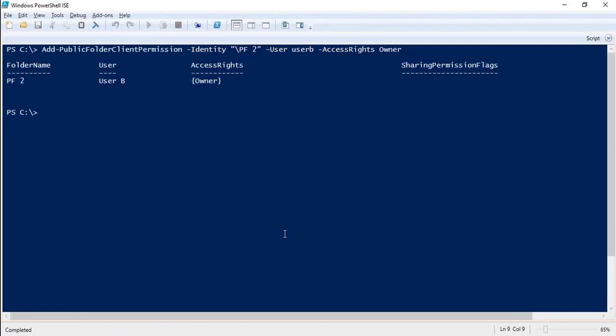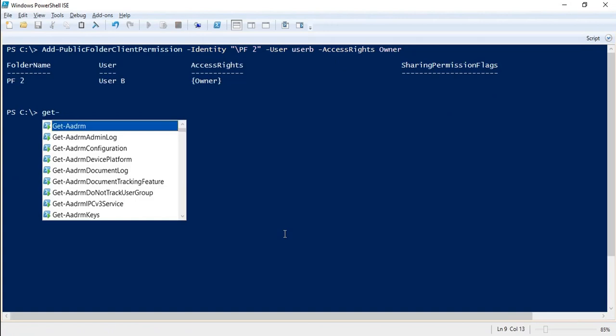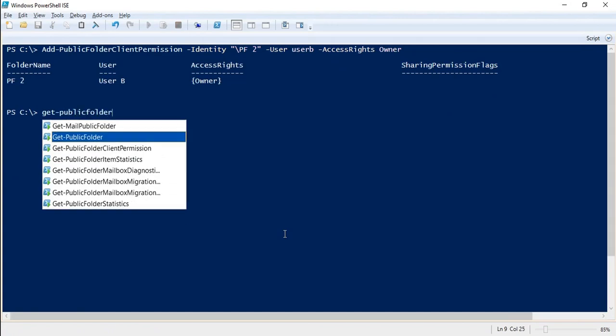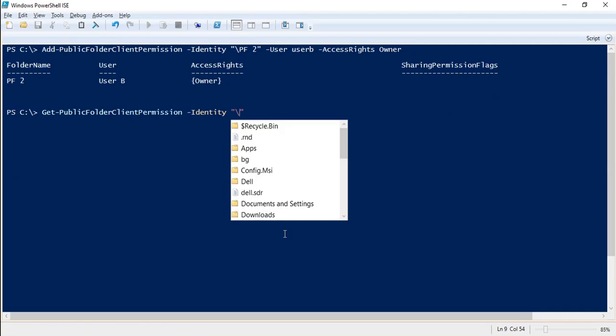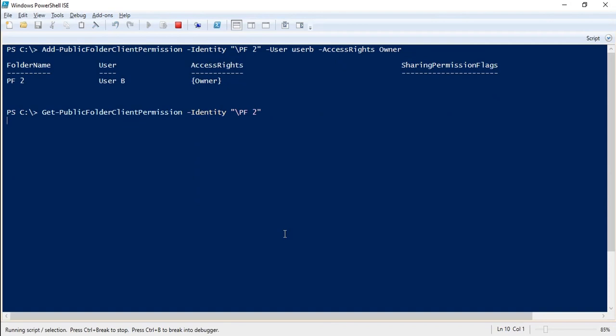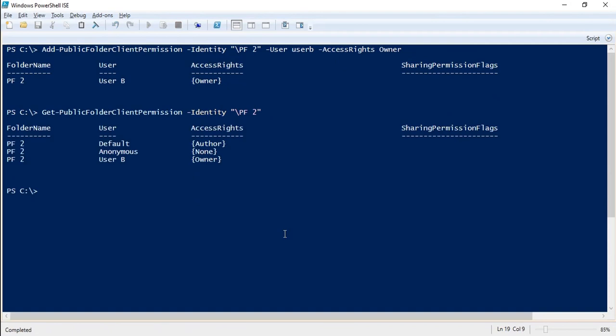If you want to verify the permission, you can run Get-PublicFolderClientPermission. And here you will mention the name of the public folder and press enter. This command will list the name of the users who have permissions on this particular public folder. Moreover, it will tell you what sort of permissions these users have.